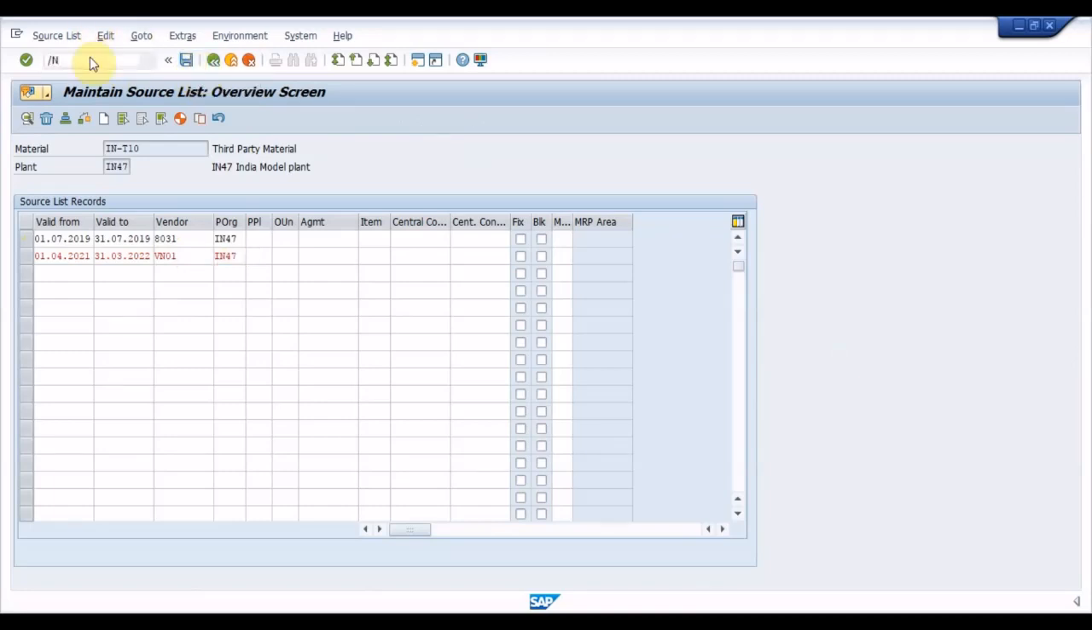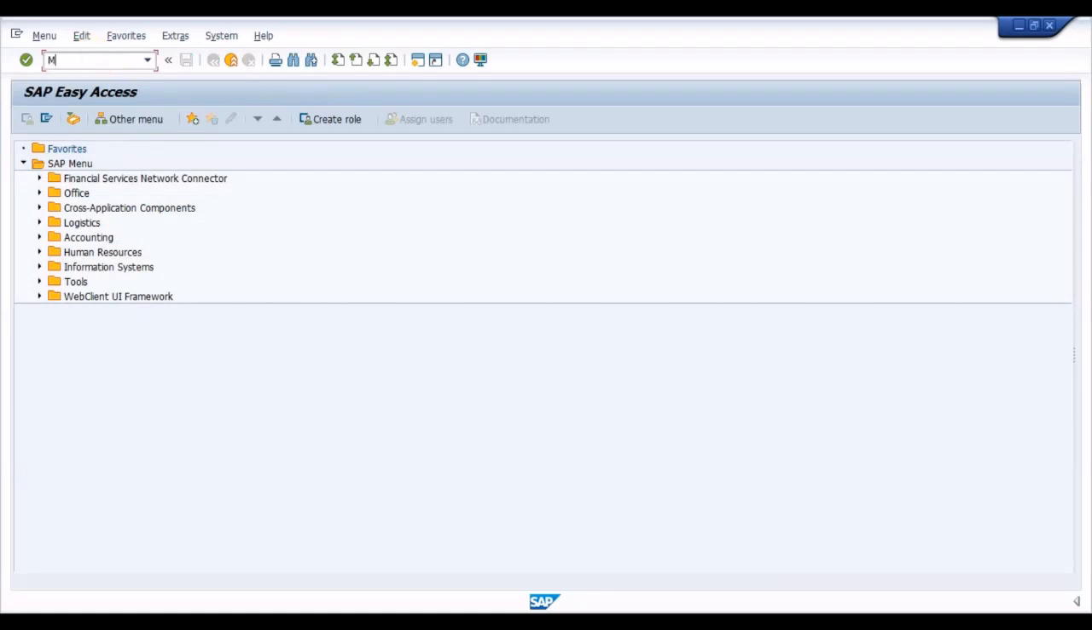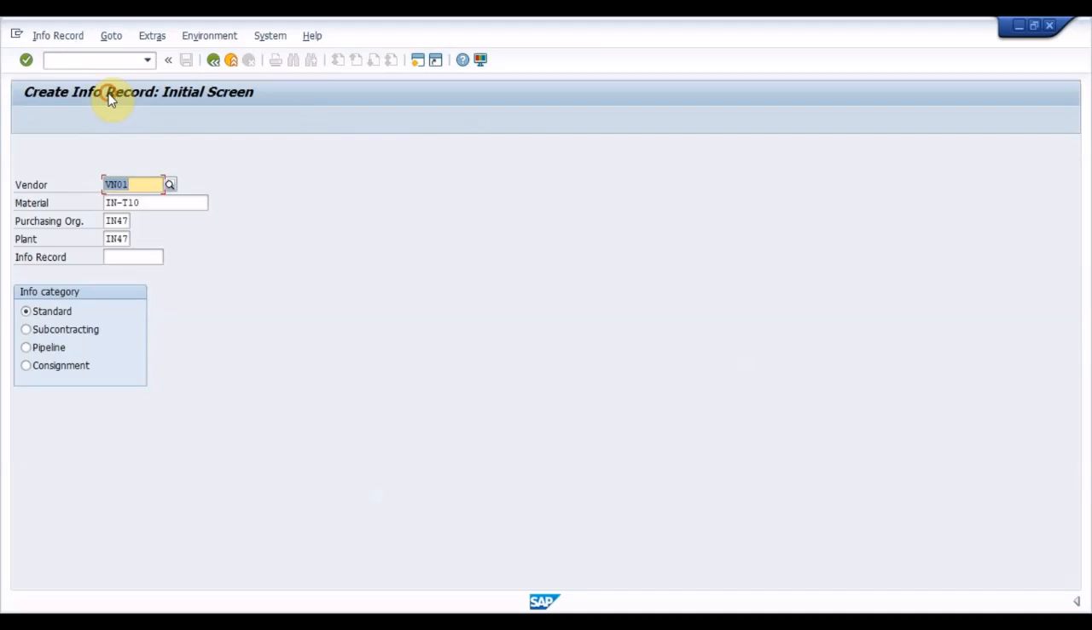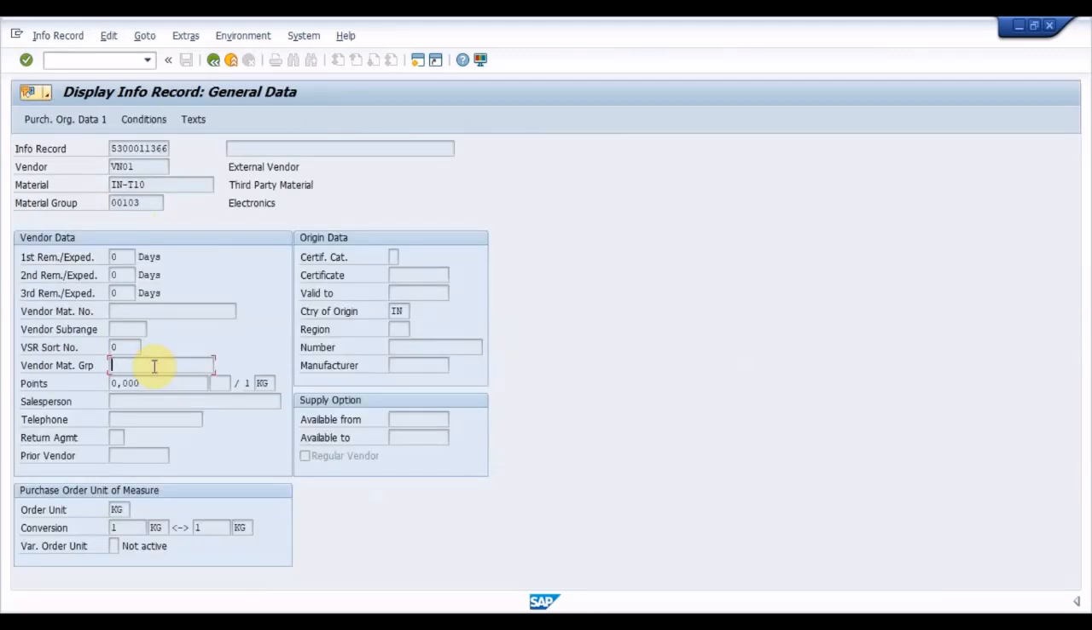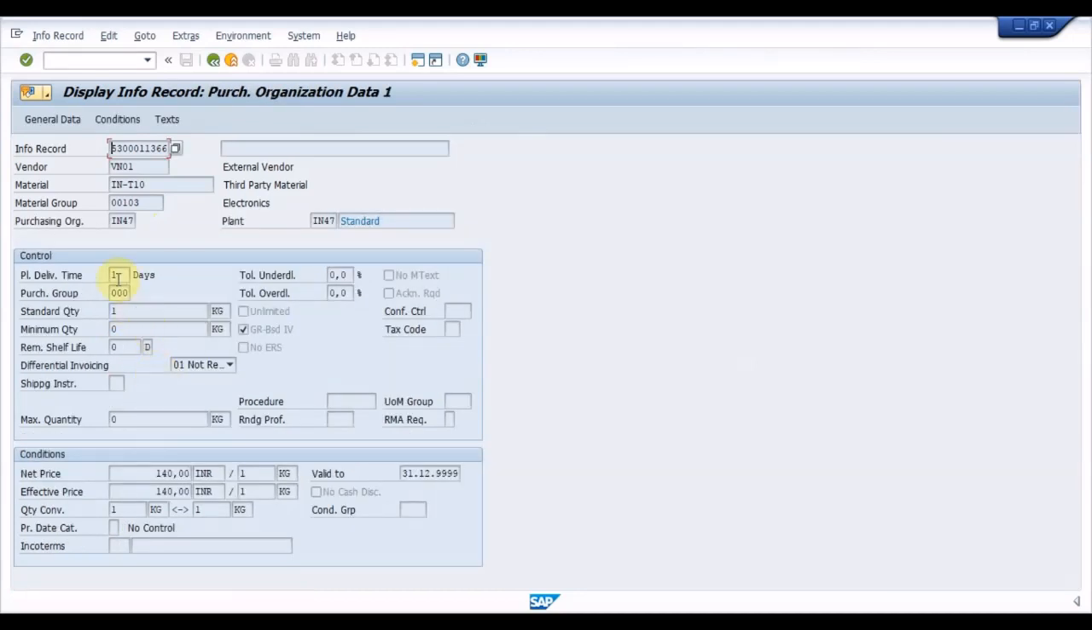Next, maintain the vendor material info record. By maintaining this record, the system will pick up the prices with the combination of external vendor and the third party material. Input vendor, material, purchase organization, plant and press enter. Input planned delivery time, standard quantity, net price and maintain other data and then save it.